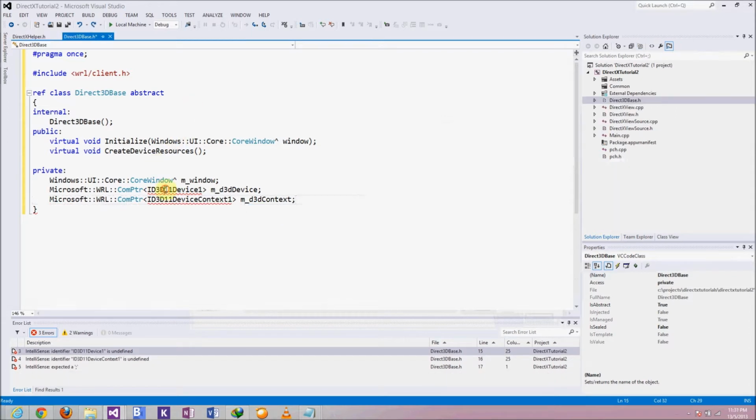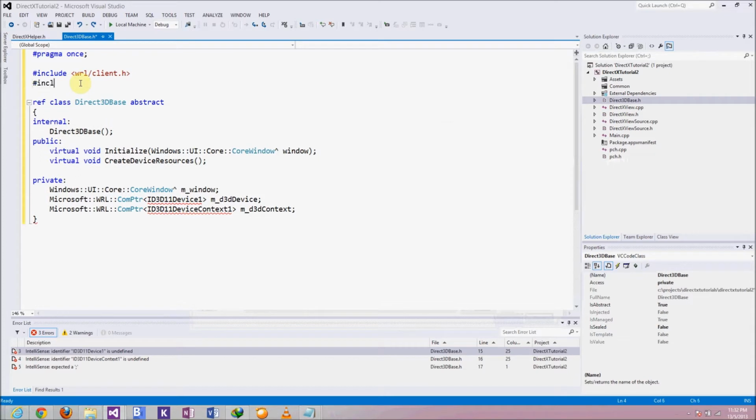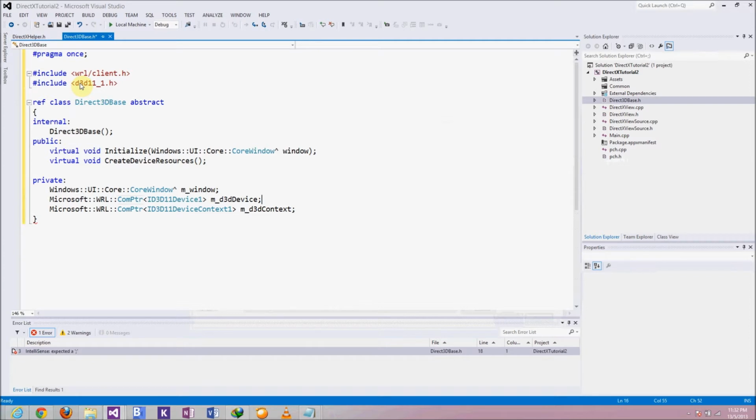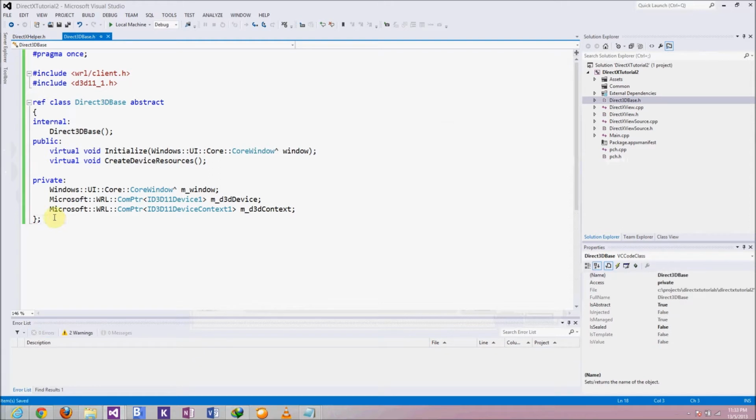Okay, I think I need to add one more include file, that's d3d11.1.h. Okay, so I think we are done with d3d base.h for now. Okay, so let's implement this.